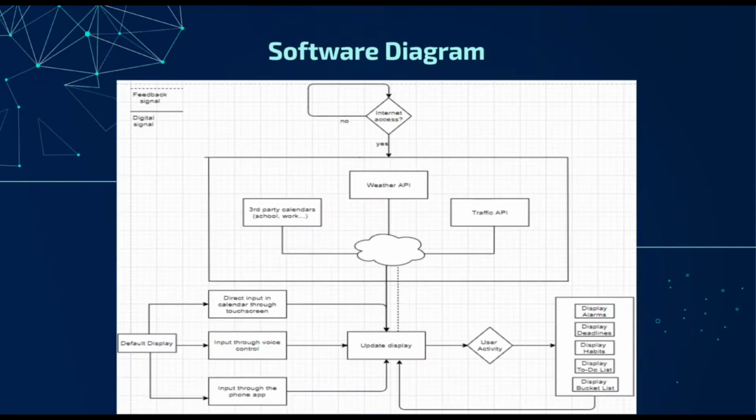And as far as the software diagram goes, from the bottom left of the diagram, you can see that it starts with the default display, and you have multiple options to input things like touchscreen or voice control, which would then update the display. And on the right side you have the user activity, which has things like alarms, and those get updated to the backend after you give the commands.